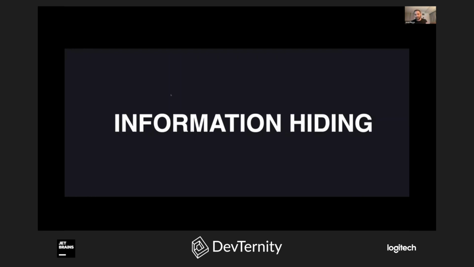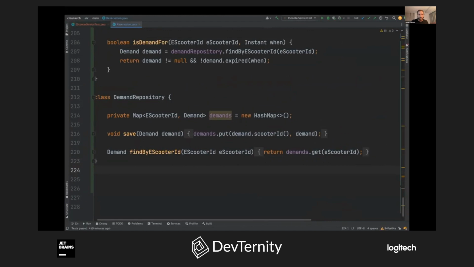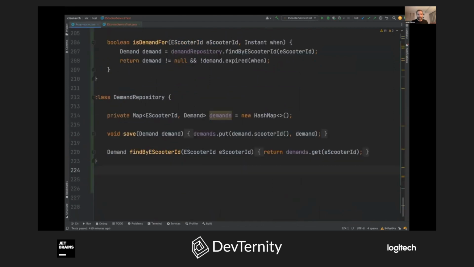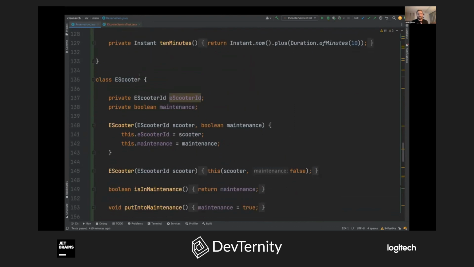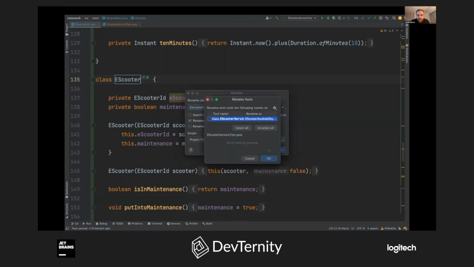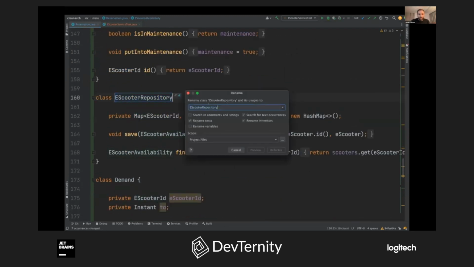All right, but these are just words. Let's talk about the code base. Let's talk about how we are going to fix that. One way of fixing that would be spotting the fact that we need one place to answer the question, hey, is the scooter available? So let me do that. I will introduce an availability model. Let's rename e-scooter to e-scooter availability, and I will copy paste availability because I sense that it will be used in the future. Same here, that's not the e-scooter repo, but the e-scooter availability repository.